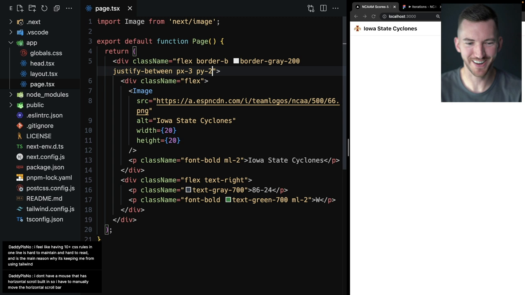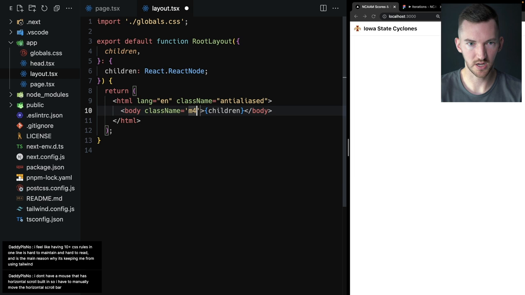I might need to move my image here so that you can see the whole thing. Let me go add inside the layout. I'll do margin top of 12. Or maybe I could just center this or something.